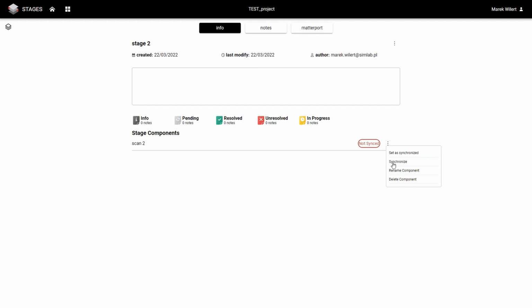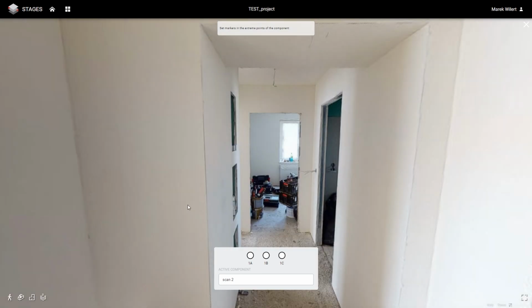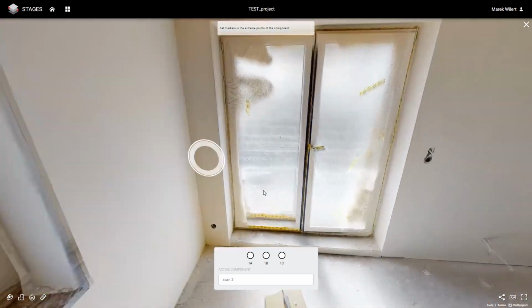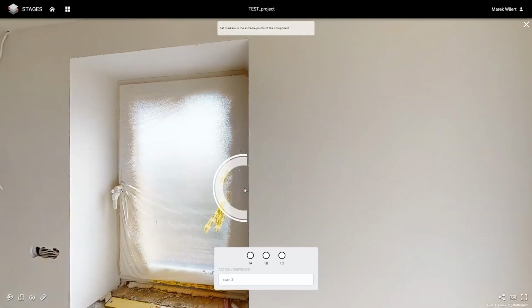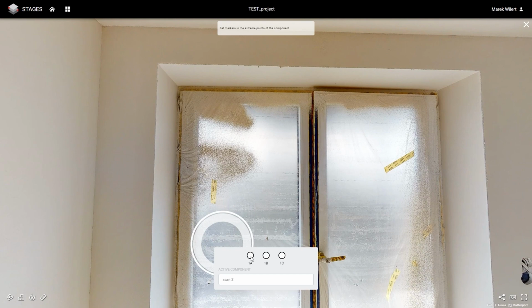Select the three-dot icon next to the not synced message. Choose Synchronize, and a pop-up will be presented asking you to verify you wish to start a synchronization. Validate it. The component is then loaded into view. As you can see, the wizard box, the selected component, which is our Scan 2, needs 3 points to be located. We now have selected the Scan 1 component in the wizard.